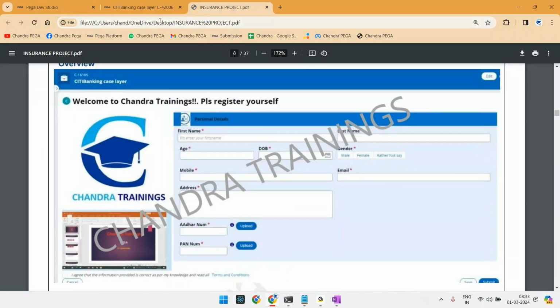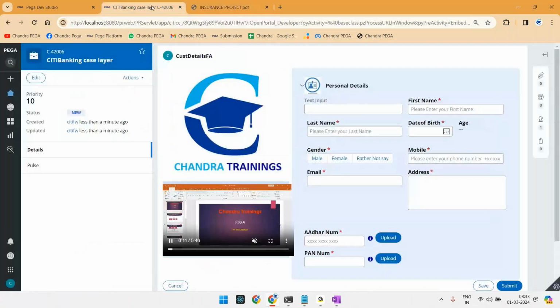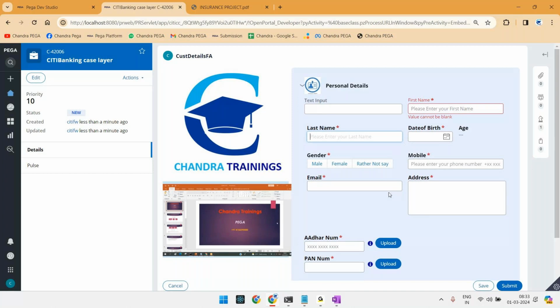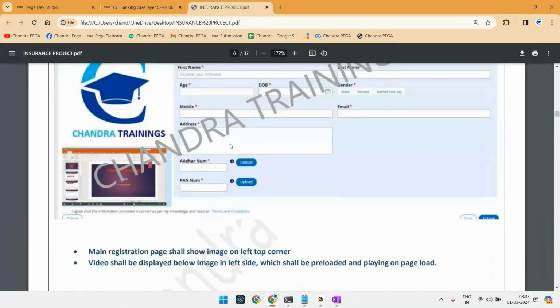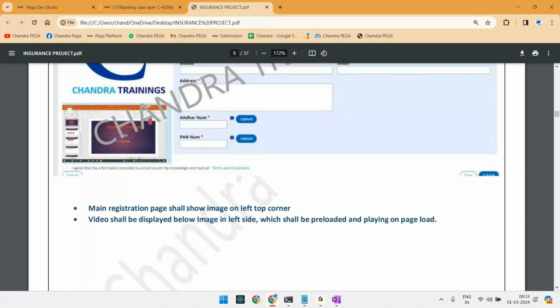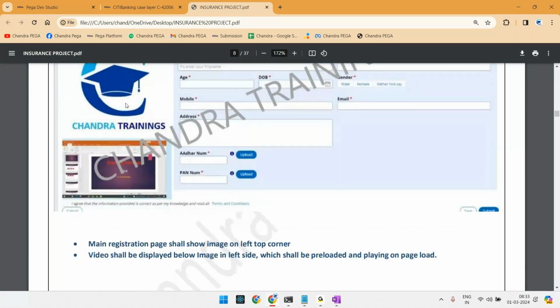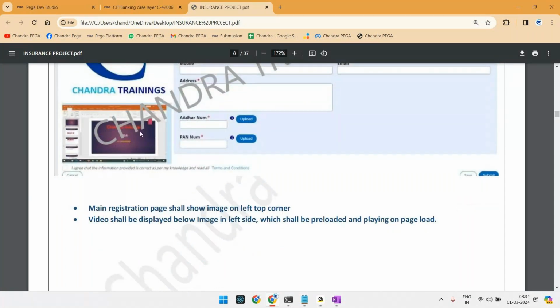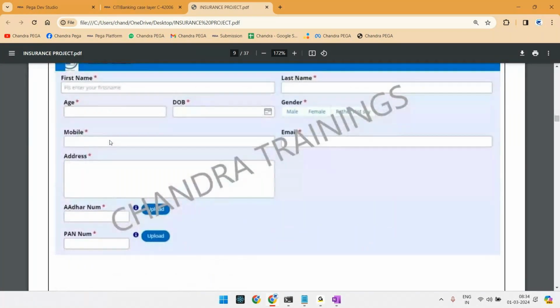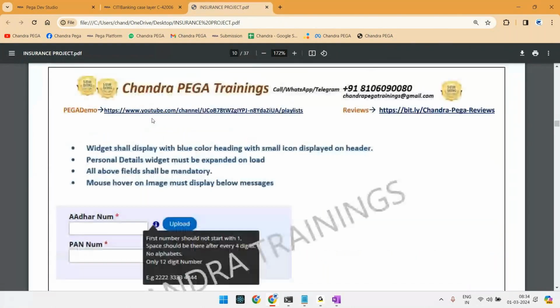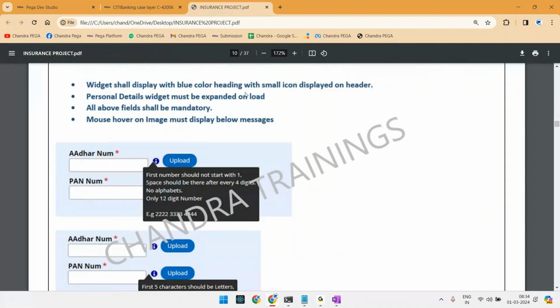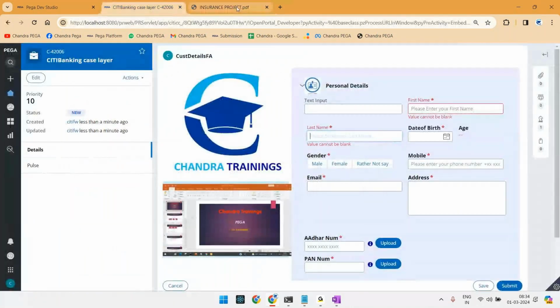And if you closely observe, so first name, how it should be, and these are default text validations, everything should be done as per that, that's fine. And the same will be mentioned even here. So the main registration page should show one image at the top left, and one video will be continuously played on the left below. And now here they're talking about this particular form, the form we are getting on the right side. This widget shall be displayed with blue color with a small icon. You can see one small icon, which should be expanded on load.